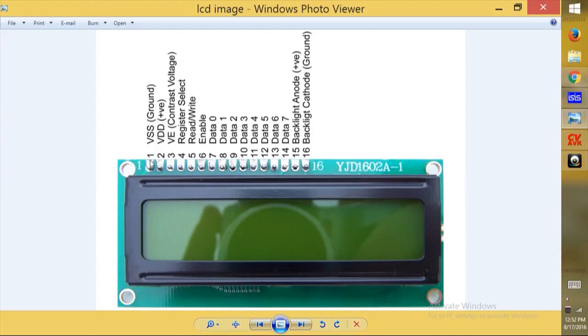supply to run the LCD. Then there is a contrast pin, the VE pin, where we give a variable potential so that we can control the contrast of the LEDs which glow in this LCD. And the 15th and 16th pins are the anode and cathode pins which control the backlight of the LCD. With the help of the backlight we can glow the LCD. If we don't give the power supply then it doesn't glow, and yeah, it prints the data but it doesn't glow if we don't give the power supply at anode and cathode.